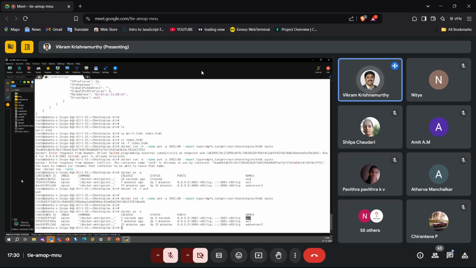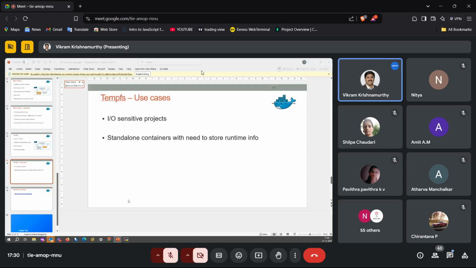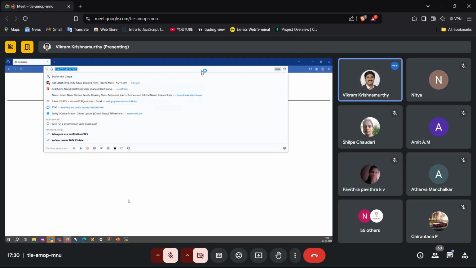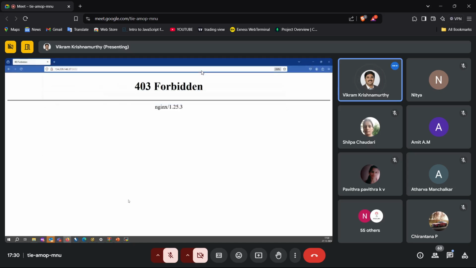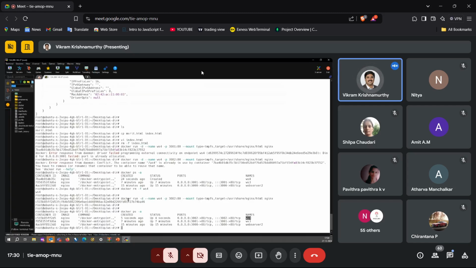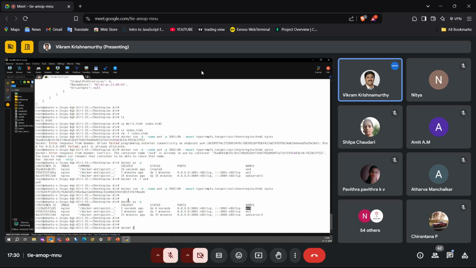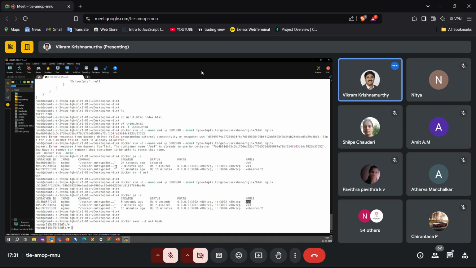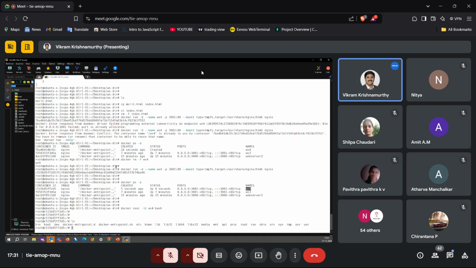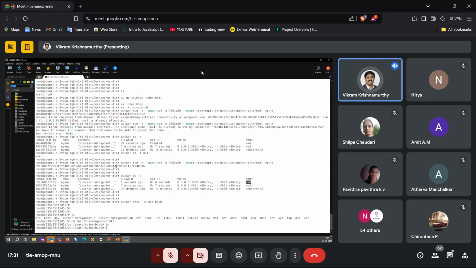And now we can try the port. What is the port? 3002, right? And again, you will see forbidden. And there's no file here. So what I have to do is log into the container, docker exec -it ws4 bash. Okay. And I can get into user share Nginx HTML. You can see there are no files here.